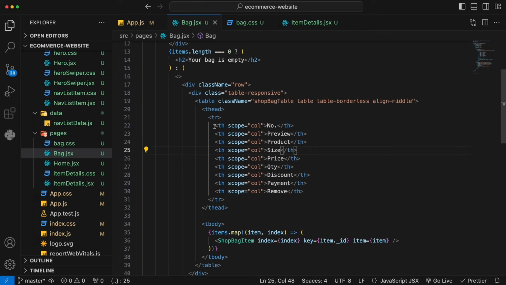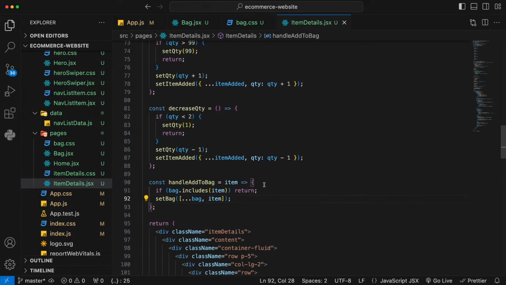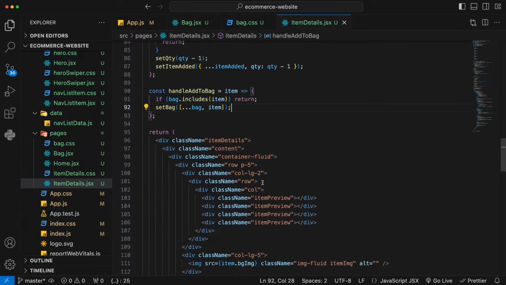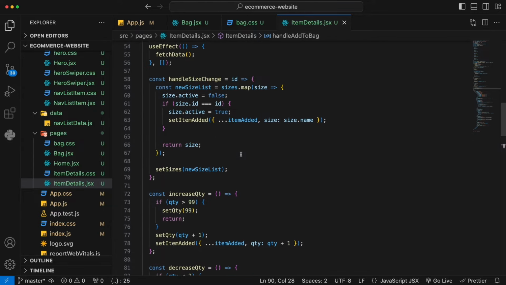And inside the table, this is the header of the table. As you can see, we have the numbers of the item, the preview image of the item, and also the product name, the size, the price, the quantity, discount, payment, and remove button, which is the garbage button. These are all coming from the previous component that we built in the last session. And in the last session, when we add an item into that shopping bag, this item object contains all of that information.